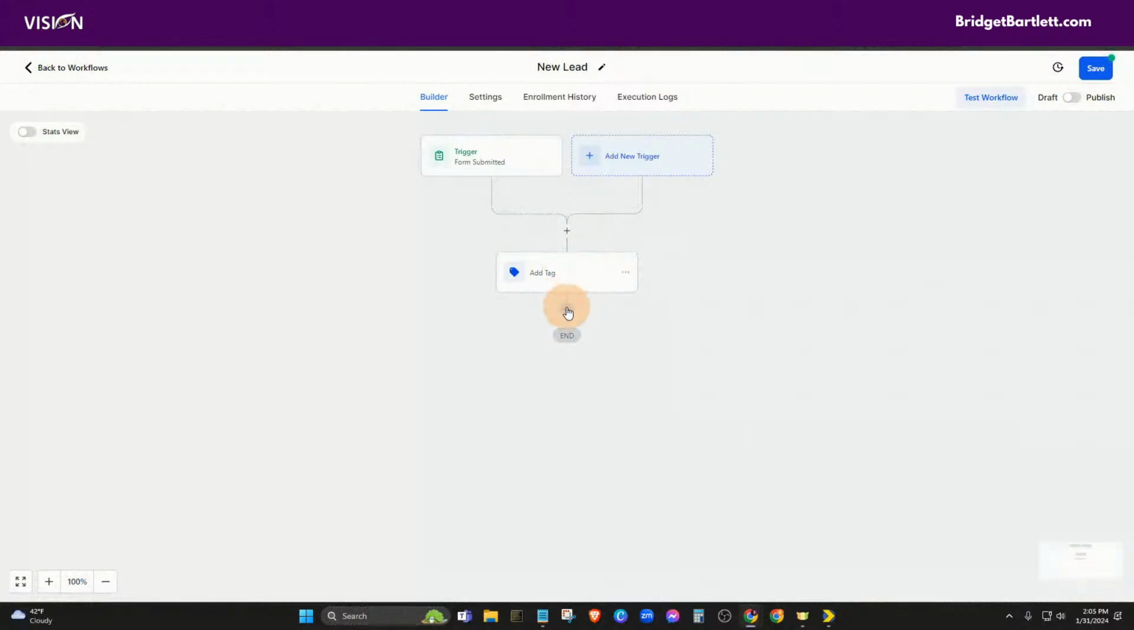Okay. Even if you don't think that you'll use tags, or you're like, I don't even know what tags are for, just trust me when I say add the tag and you will thank me later.